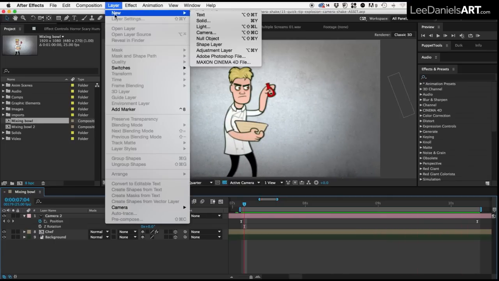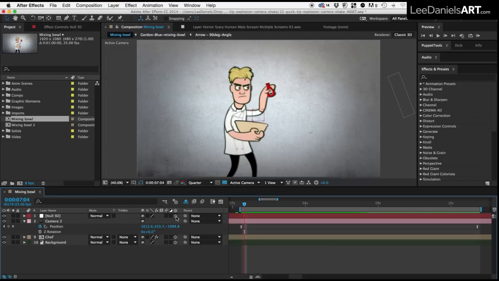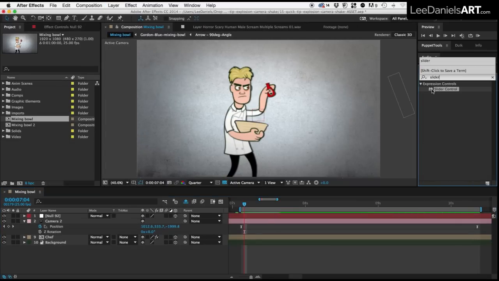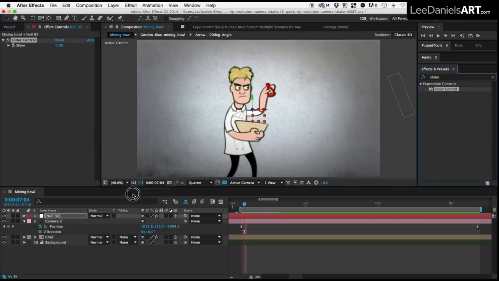Start by adding a null object, and then in the effects panel, type in slider, and add two slider controls to the null. I'm going to rename these position and rotation.